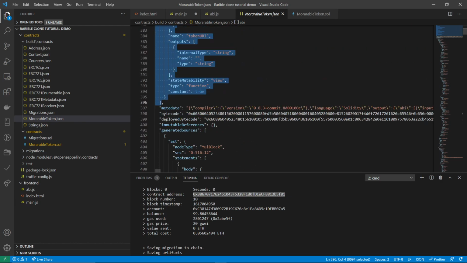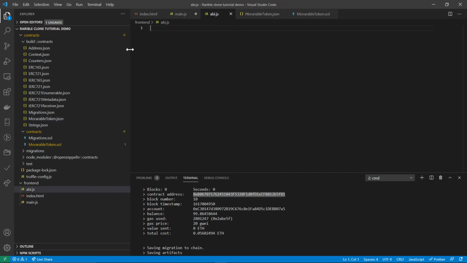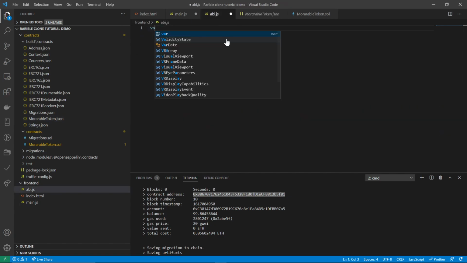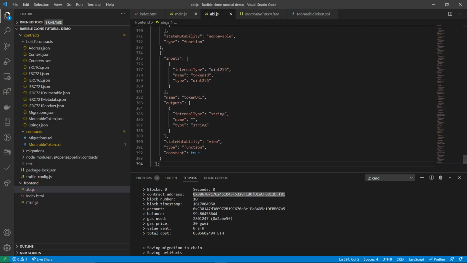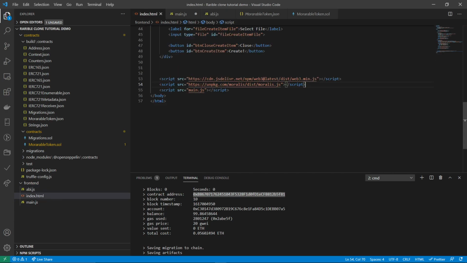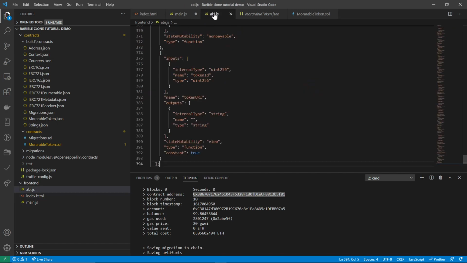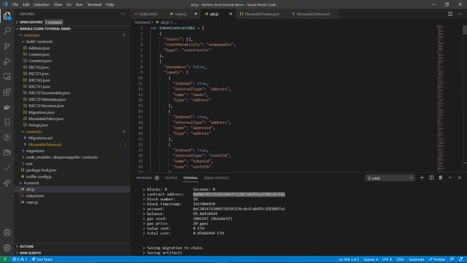You copy this, and then you go into the ABI file, and then you declare a new variable, and we can call it tokenContractABI, and then you paste this and end it, and then we can reference it in the HTML document. So script abi.js. And what did we call it? We called it tokenContractABI.